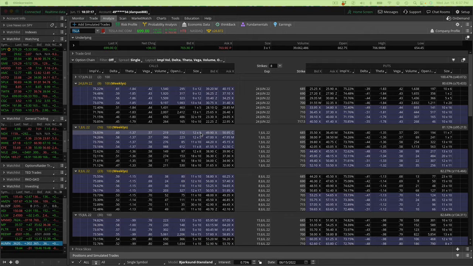But I noticed that there's 9 offered on the 685s, 10 offered on the 695s, and that just seems like a smaller size. So I start to think, especially if I have to buy like 10 of them or something, why is that? Could there be a reason, or could it just be that maybe there's one retail customer who has an order in mid-market on one of the exchanges and there's only 5 there? I want to dig a little bit deeper.